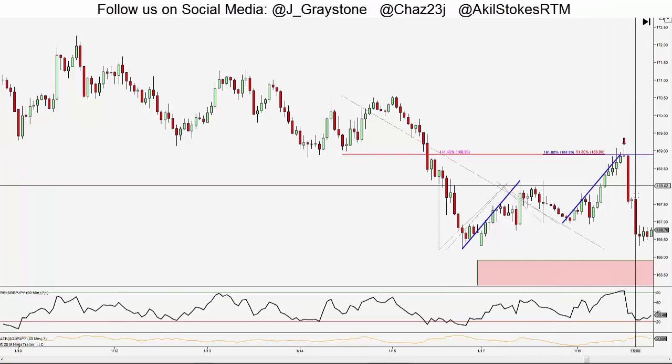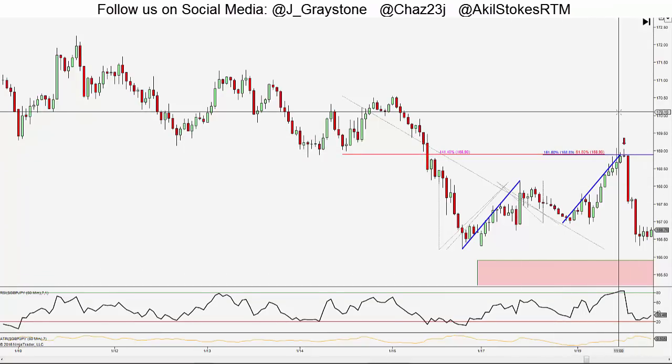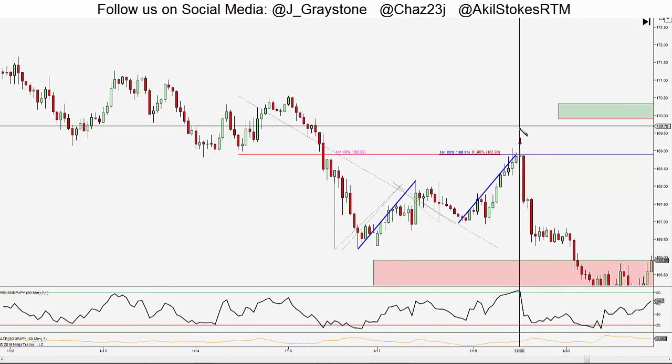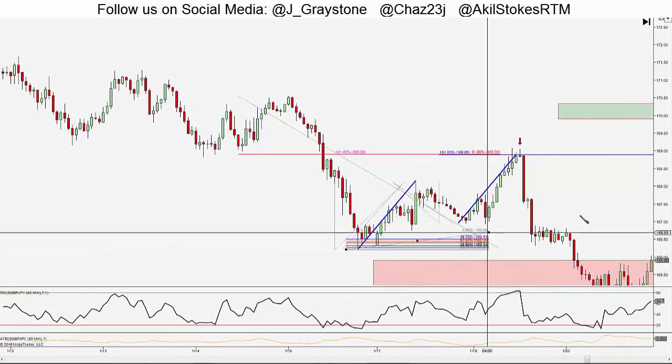Okay, and you can see we rolled over on a dime, pain-free trade. Now I'm going to go through some target ideas. Conventionally, the target is the 618 retracement.